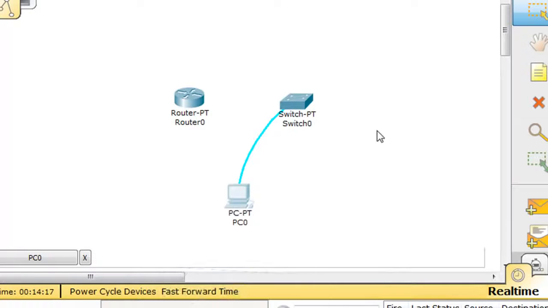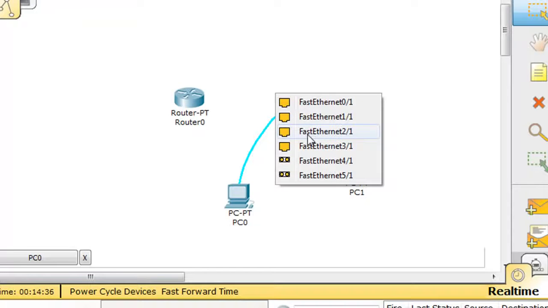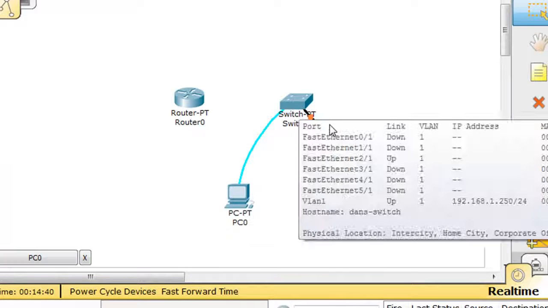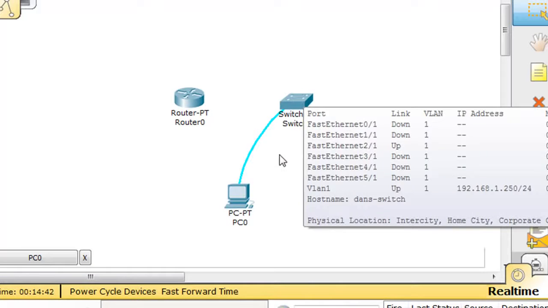So what we can do is we'll take this switch and we'll grab another PC. Alright, we'll just grab another PC over here. And this PC we will put a straight through cable going from the Ethernet port on the PC to the switch port, and we'll pick a Fast Ethernet port, right? So it's in a random port there, right, into the switch.